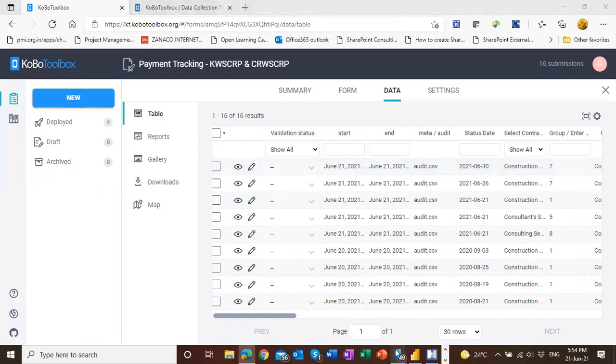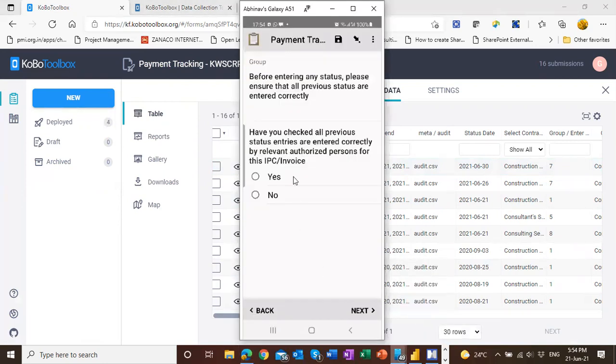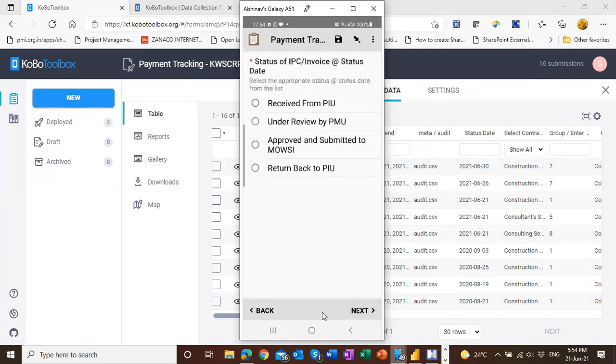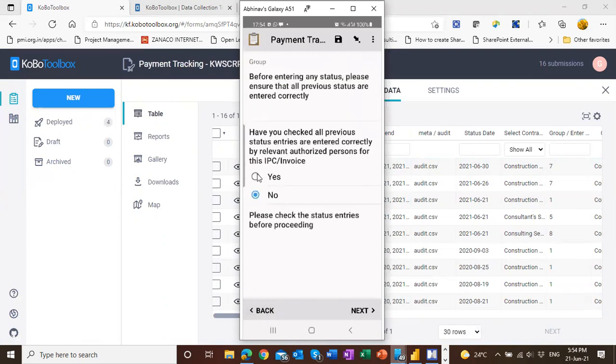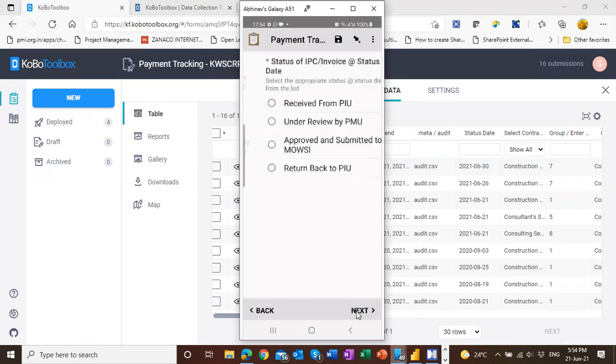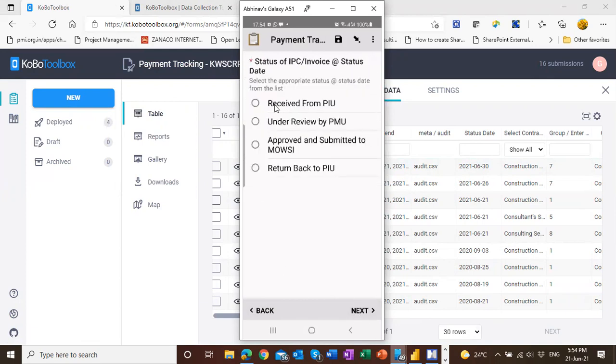So that's why it prompts you whether you have checked or not. If you say no, I have not checked, it will say, please check the status entries before proceeding. So you just click yes. Before entering any status, please ensure that all previous statuses are correct, and then you can see received, under review by PMU, approved and submitted, and returned back to PIU.